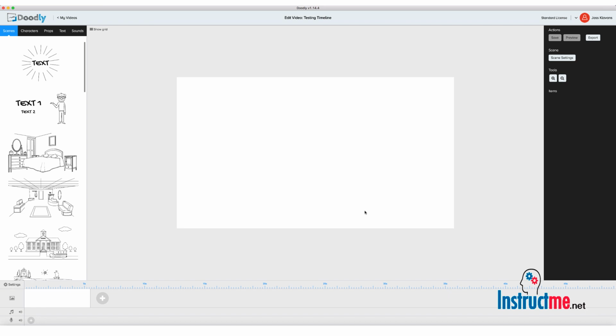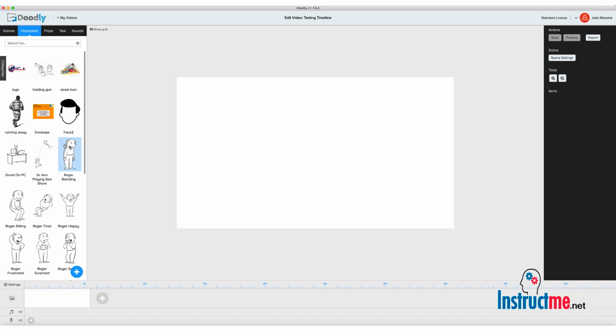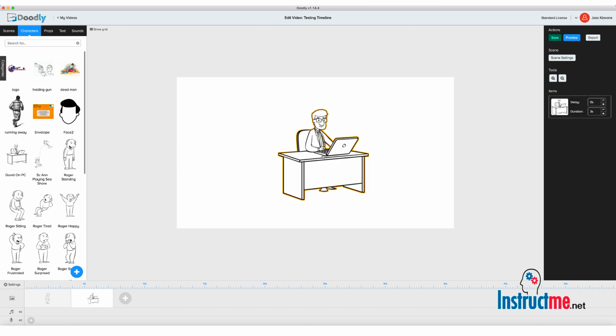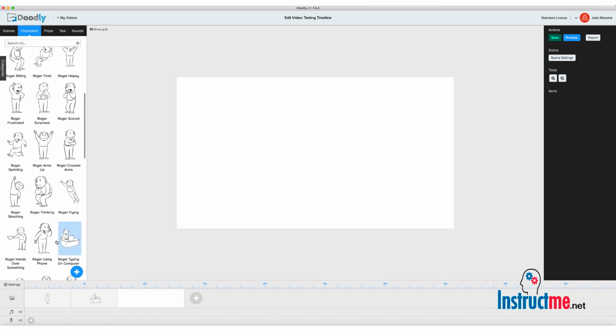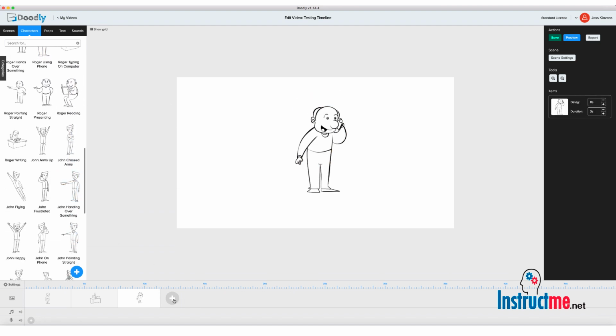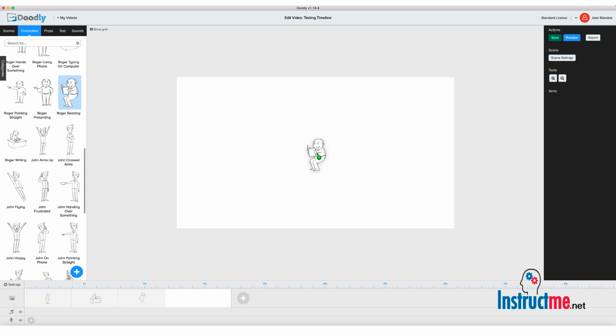Now what I want to do is set up 4 different scenes. So I'm going to click Characters, and drag Character 1 over here. I'm going to click on a new scene, and select Desk over here. I'm going to come down, select my new scene, and drag my character over there. And then I'm going to do one more scene, and we'll set the character there.